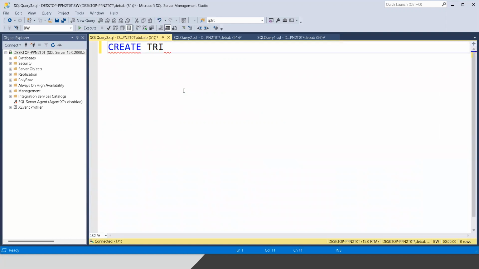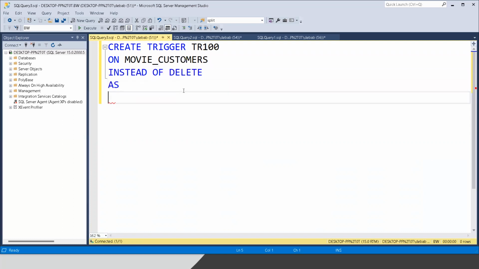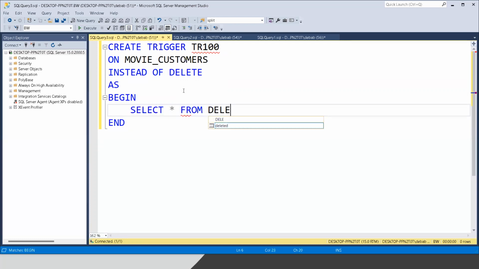Create trigger. Let me create the trigger again with the name like TR100 on the table called movie customers, instead of a delete. So instead of delete, you have to be very careful. Whatever you are going to delete is going to come in your deleted table for sure.